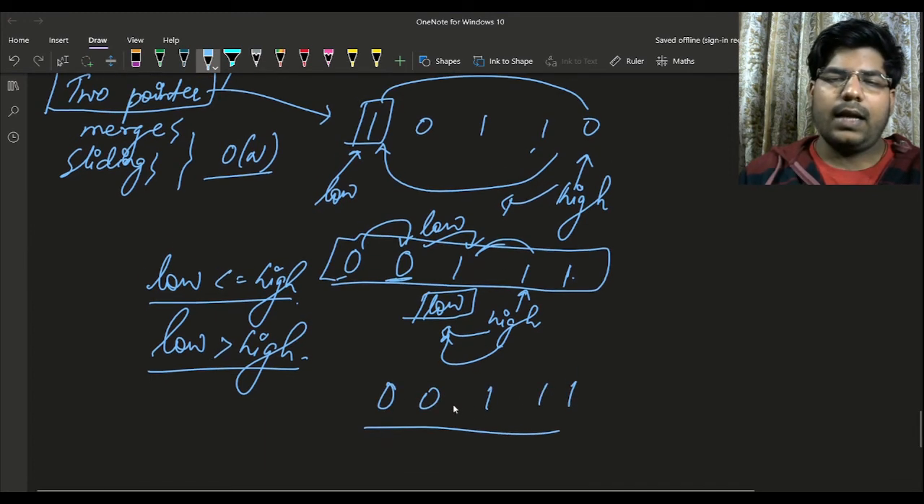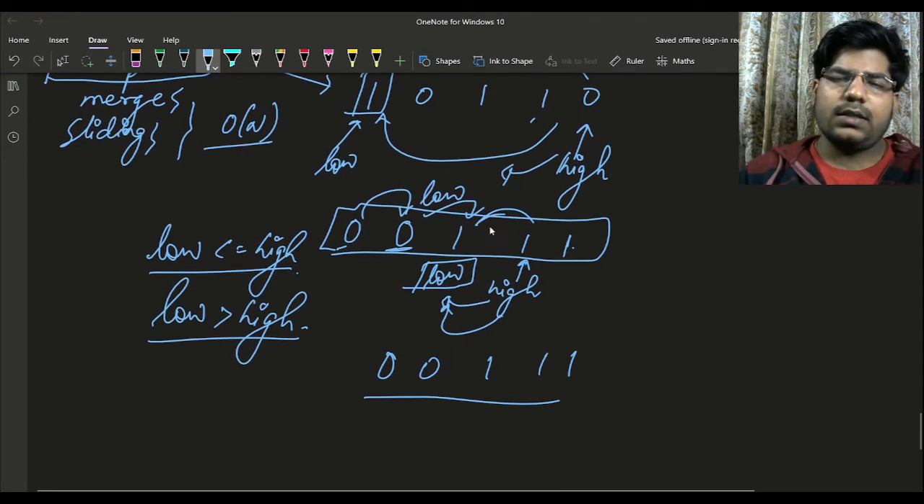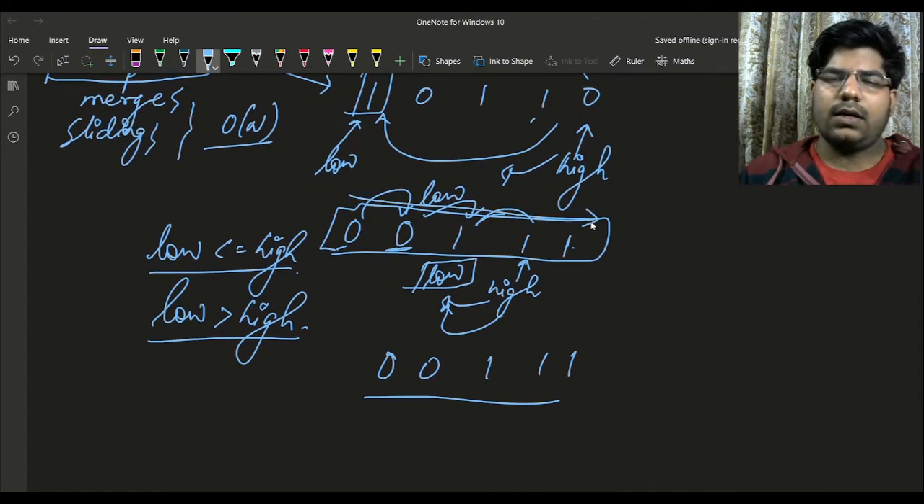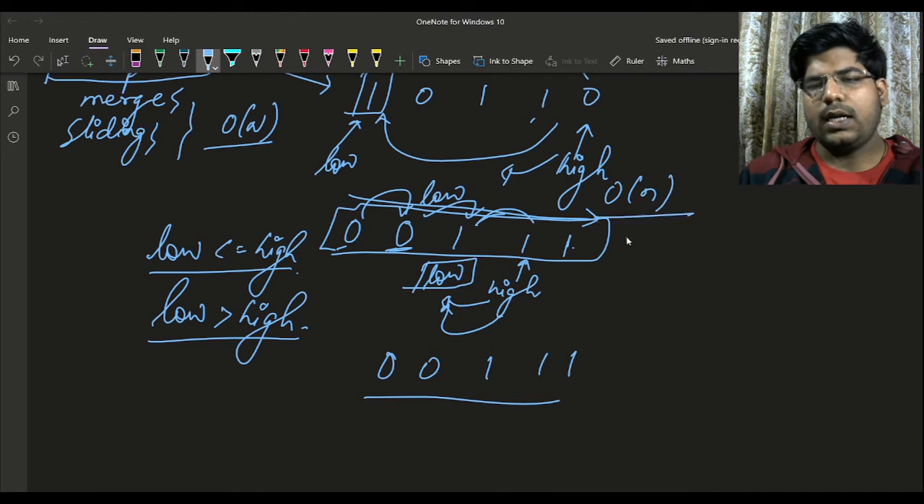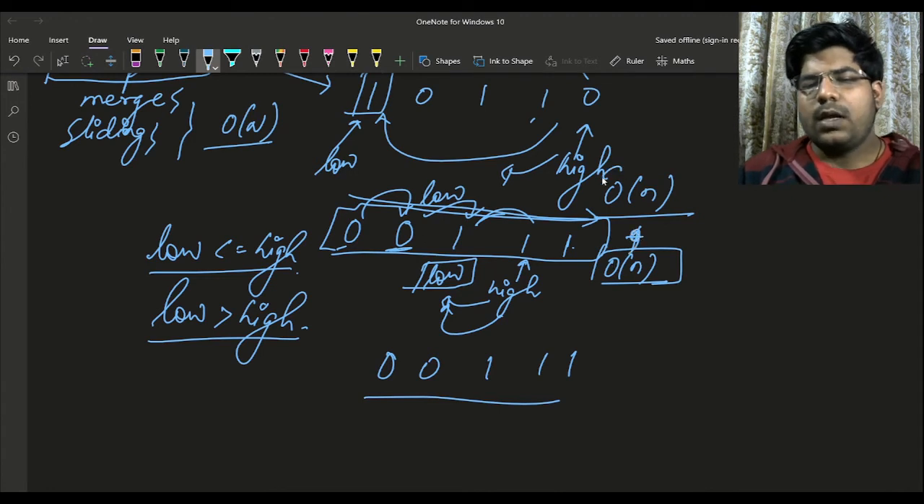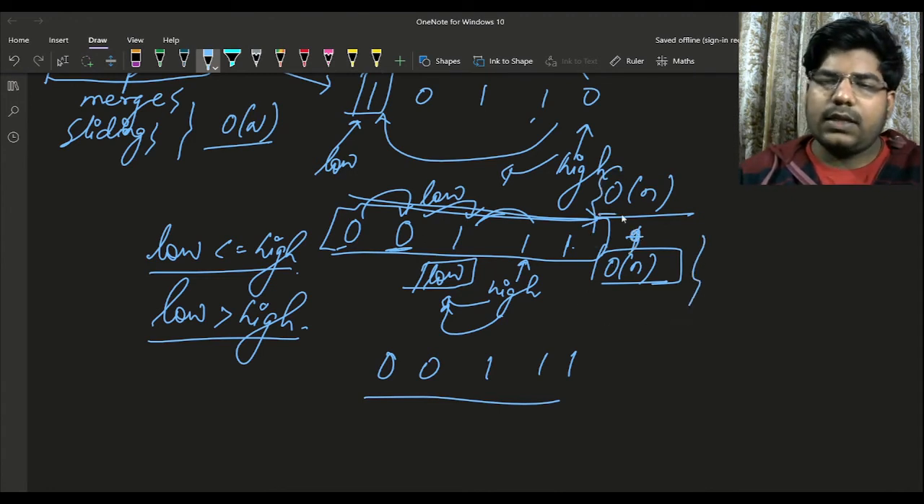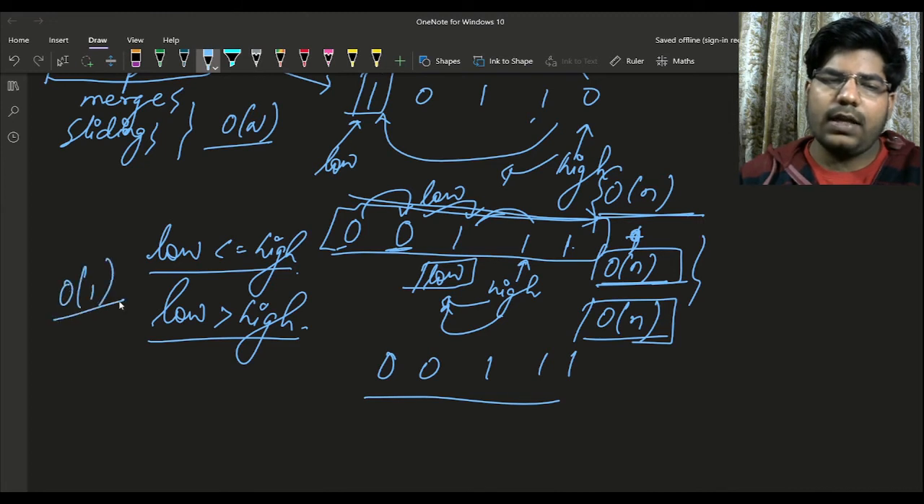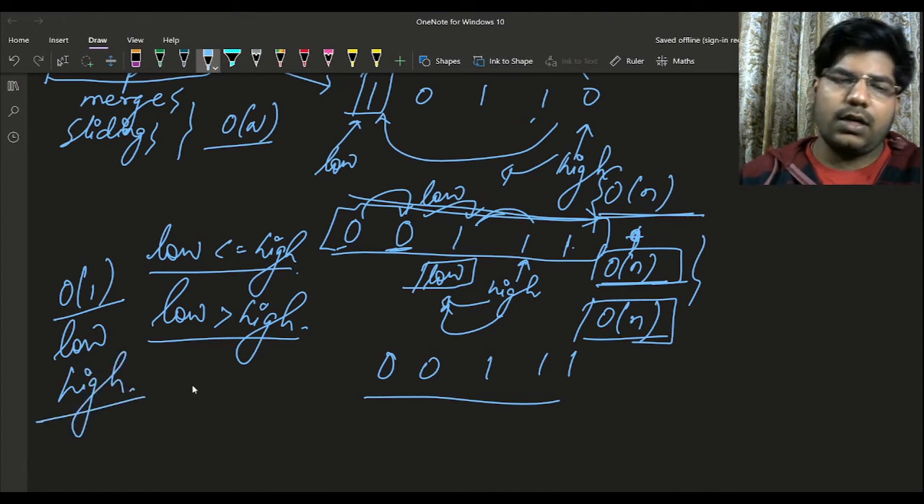In the worst case, low will be running till the end, and high can run from the end. So basically the time complexity for this will be order of n, and the space complexity here is only order of 1. Why? Because we are using only two variables, low and high. I hope the explanation is clear to you.